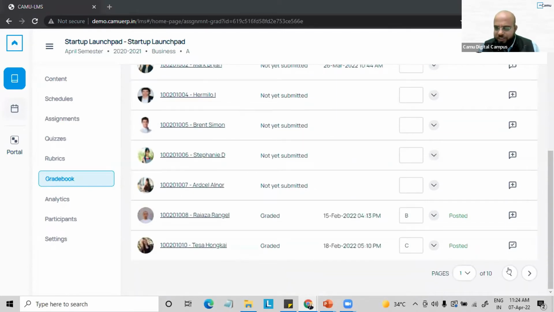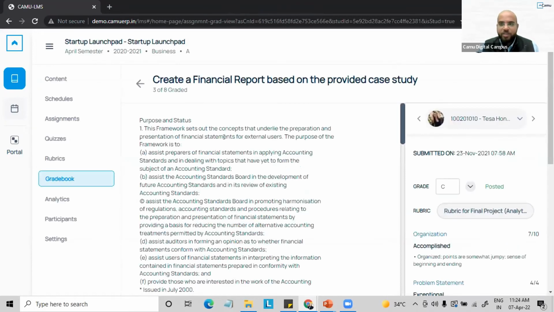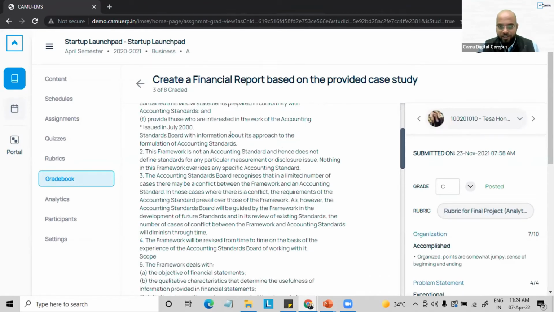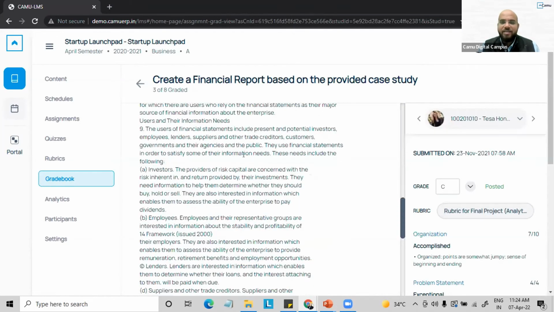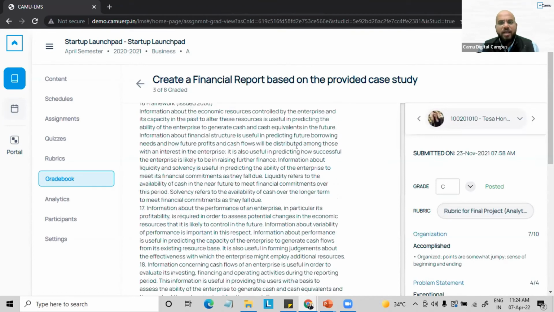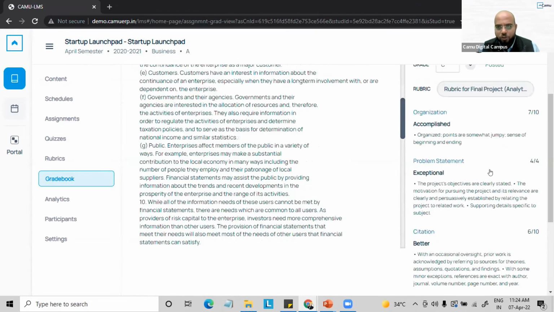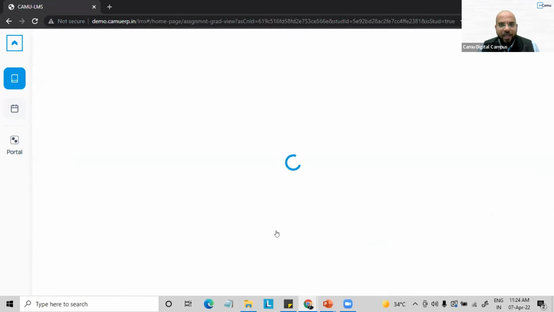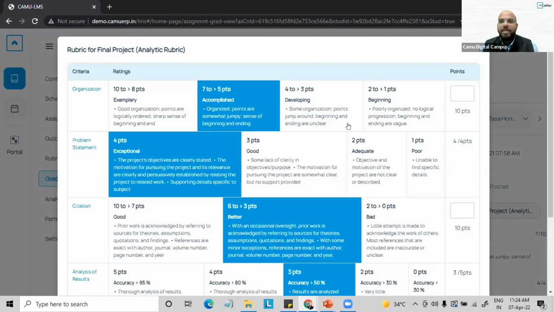Whenever a student submits an assignment, I get to see when they submitted, what the timeline is, and their overall grade. But before that, I'd like to see what the student has submitted. And this is the exact differentiator. When I see the assignment, I'd like to evaluate it rather than putting it as a score. I go ahead and evaluate on the rubric itself, right?